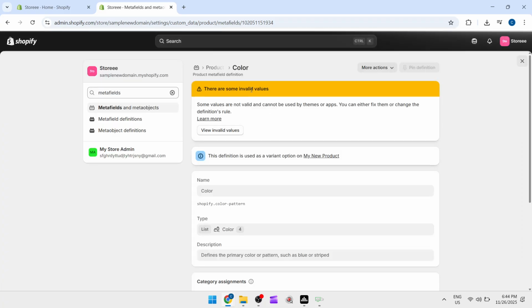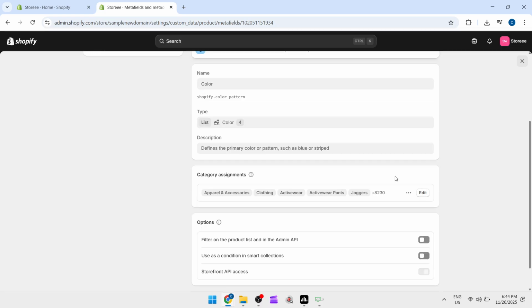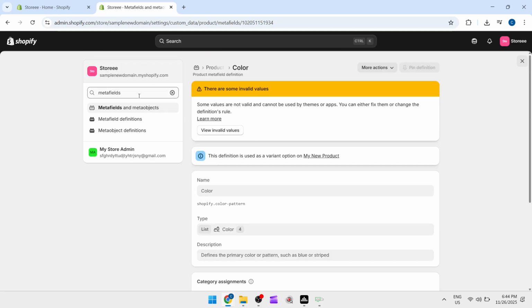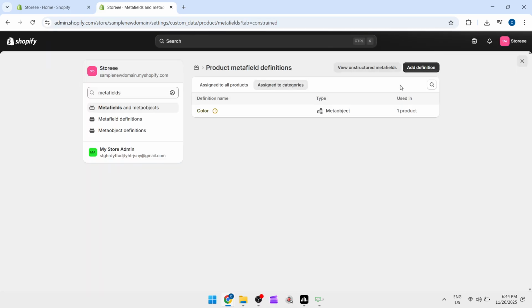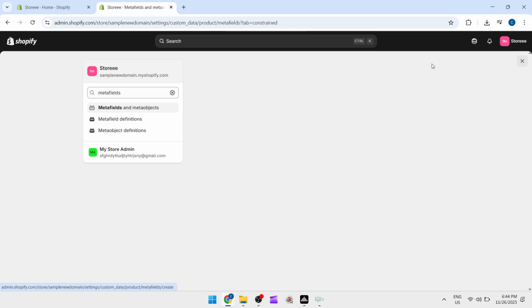Think of a definition as the template for a field. It describes what the field is and what kind of data it accepts. Give it a clear name that teammates will understand, like materials, care guide, or release date. Shopify will generate a namespace and key behind the scenes. You can keep the defaults or customize them if you follow a naming convention. Next, choose the content type.